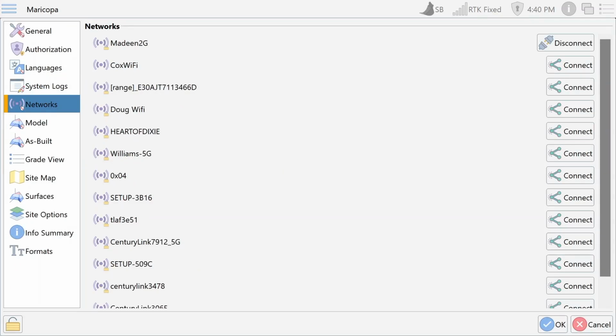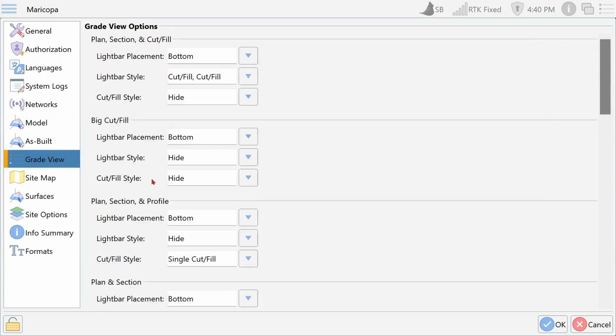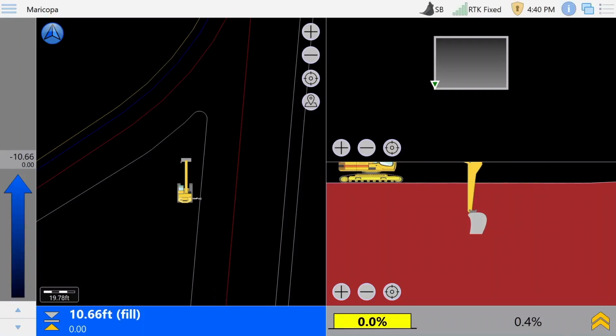While in the Settings menu, this would be a good time to show you the new Grade View tab. You will have 3 selections for each view in both 3D and 2D modes. I will start with the light bar style in Plan, Section, and Profile, and change it to Slope Cut Fill. This will show me the cut fill on the left side and both my current crossfall slope shown here and the cross slope of the surface I'm currently using shown here.